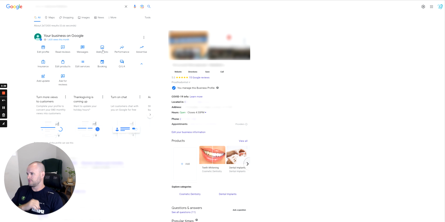Next up is photos. It seems basic, but I can't tell you the number of practices I see that don't have enough photos or don't have any photos in some cases.